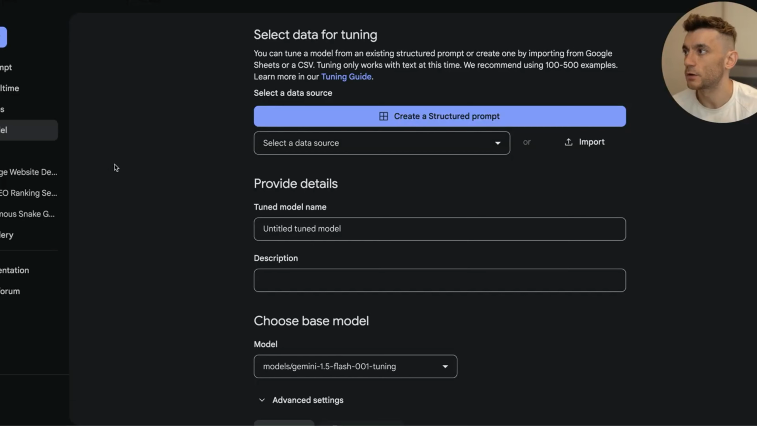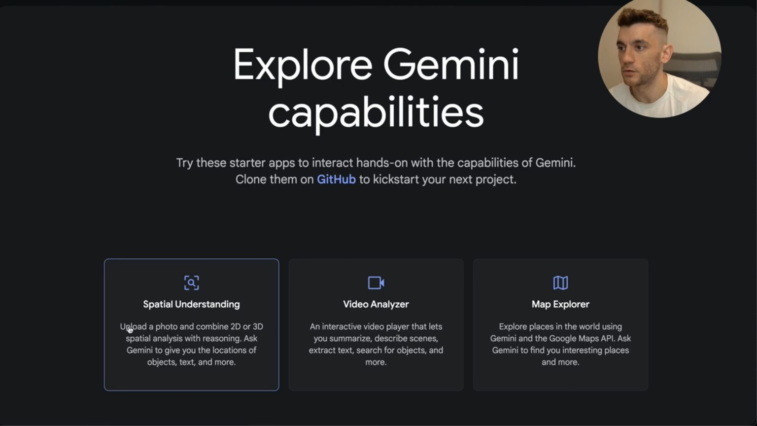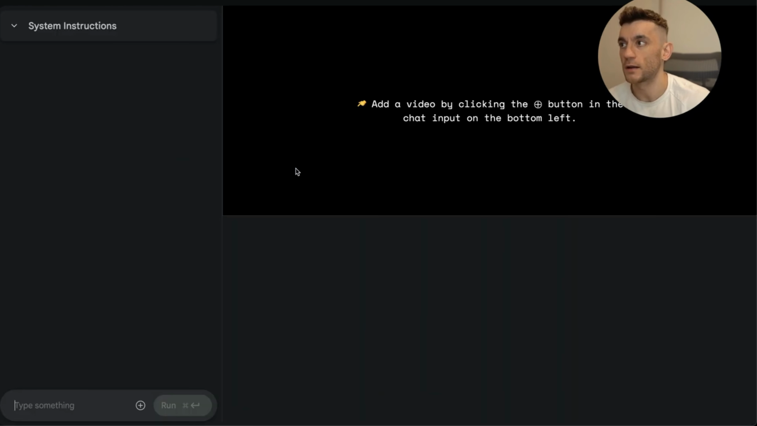Now let's take it up a notch. So if we click on Starter Apps over here inside AI Studio, some other cool stuff you can do is build apps straight off the bat. For example, if you want to create a video analyzer that can look at your videos and understand what's going on, you can click on the plus sign down here, and this will actually interact with your video.